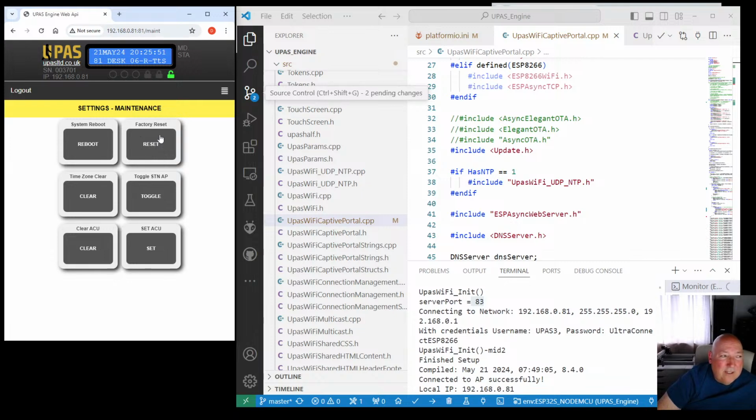We'll do a factory reset, whereby you have to go back on your phone and connect to the wireless as an access point and start from scratch. Clear the time zones. You clear the ACU altogether, all the settings that make it up into a reader and a timer, and then you can set it back up again.